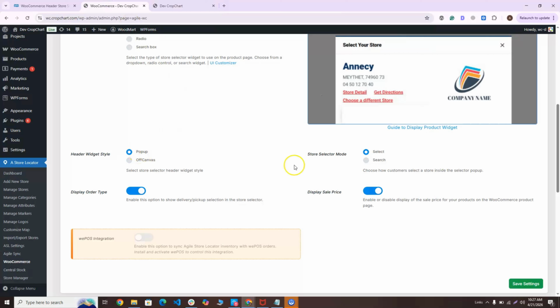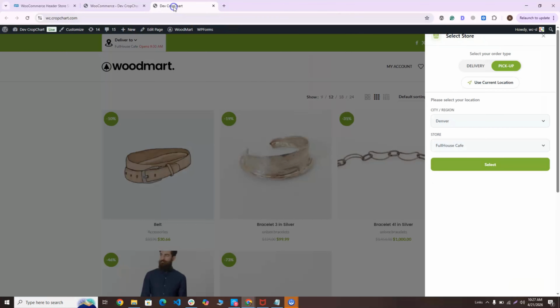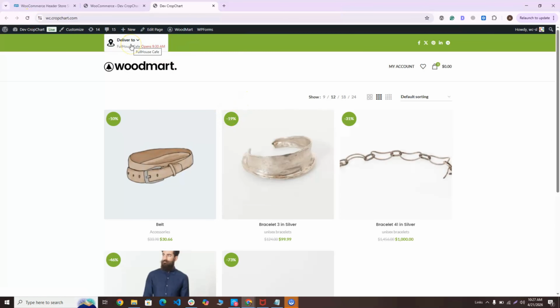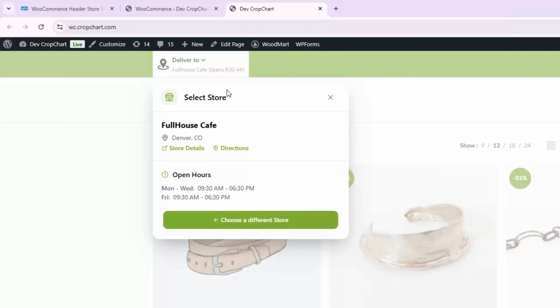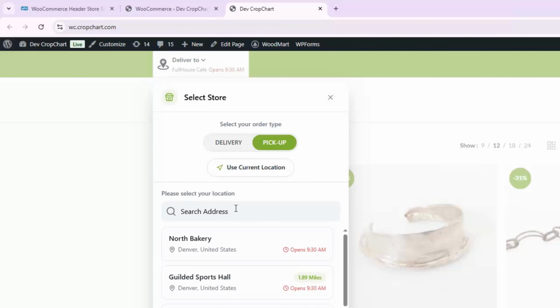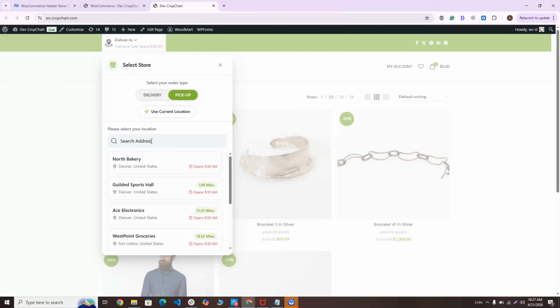Let's see how the pop-up style looks and how the store selector mode works with the search selection. So choose that and click on Save Settings. Now let's head back to our storefront and refresh the page. And now the header store selector widget is in the pop-up style, and also the store selection method is now on the search type. So here we can search for a store location, and once it's selected we can then choose a store in that particular location.